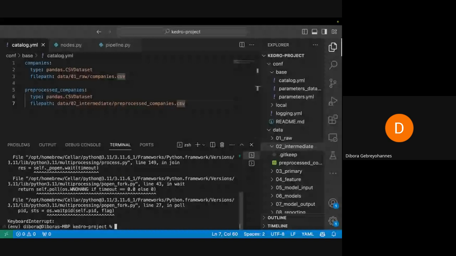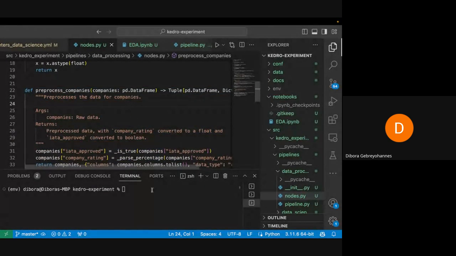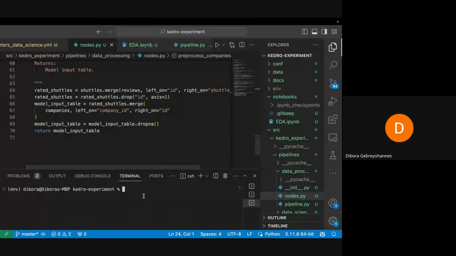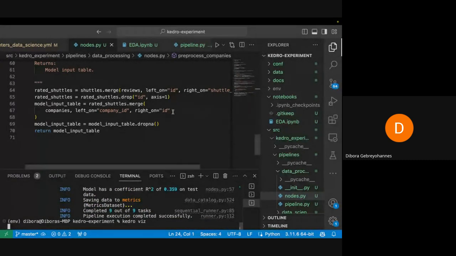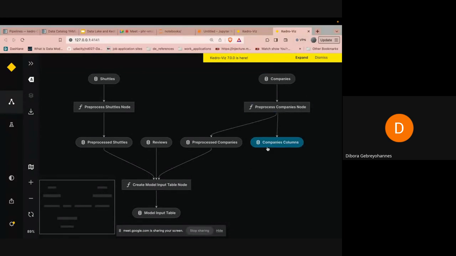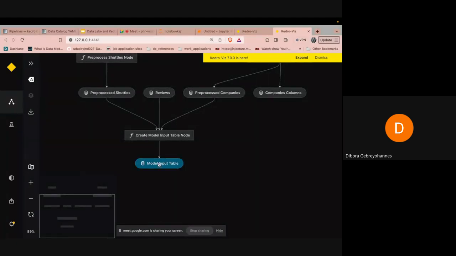If you're wondering what this would look like in a more complex scenario, I'll just run the good example here. Here it is. As you can see, we displayed this part of the code base. So now we have different data sets: the shuttles data set, the companies data set, and the reviews data set. After processing them, they're used to create a model, and then you can see that we have stored the result of that transformation into this data set. So I hope that was clear.